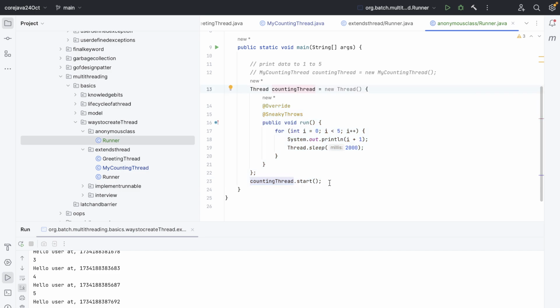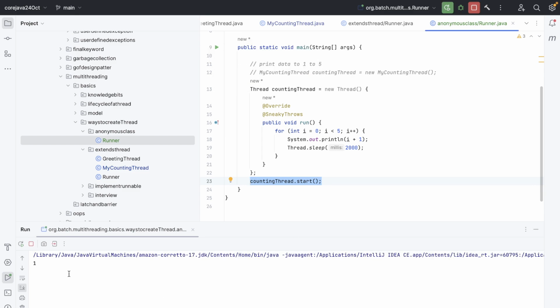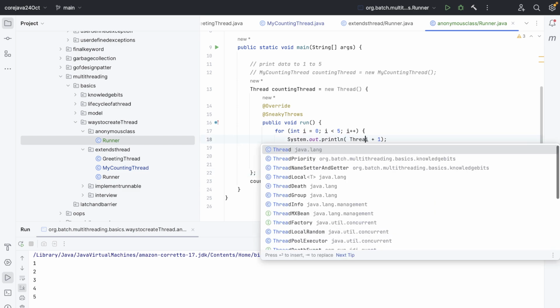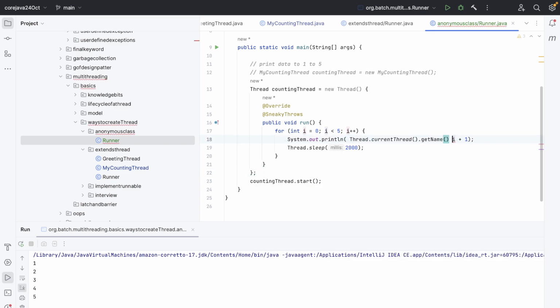So if I'm registering the thread also to the thread scheduler and I run the code, 1 2 3 4 5 will be executed in parallel. And in this you can still doubt whether the thread is executing this, but what I can do over here is write Thread.currentThread().getName(), simply I can write this.